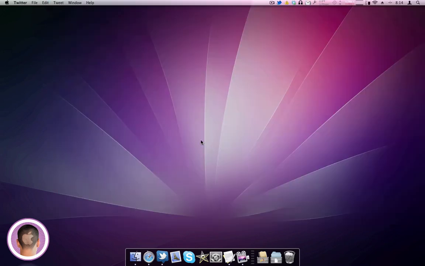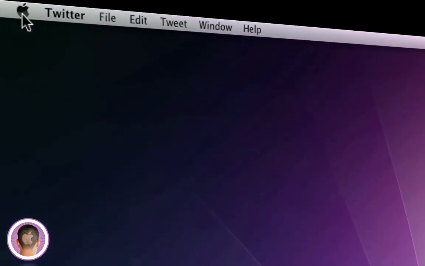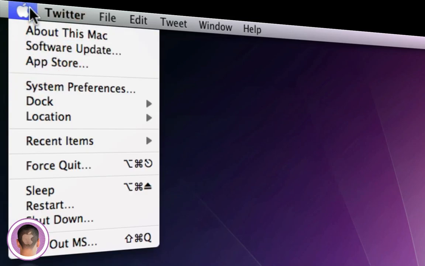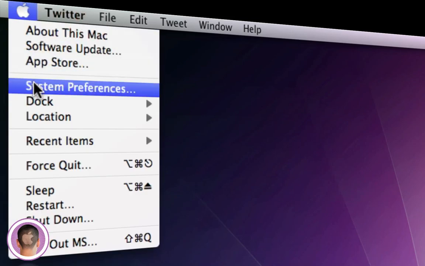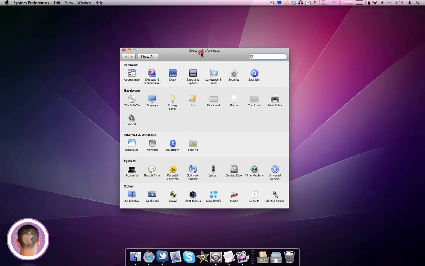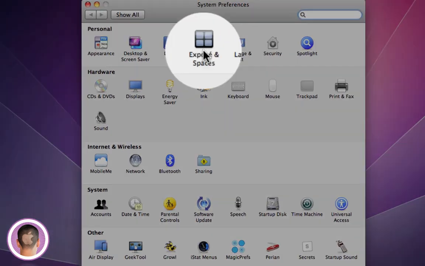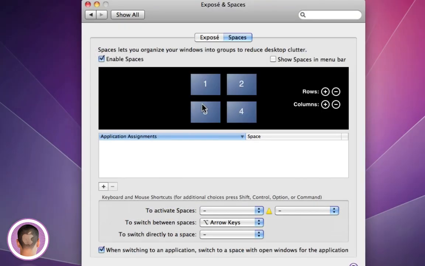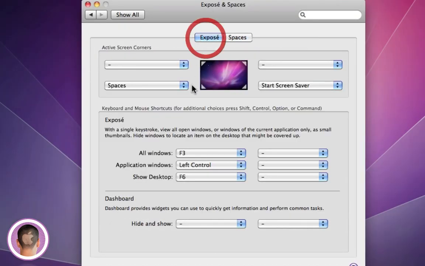So the first thing you're going to want to do, if you haven't done it yet, is set up Exposé, and you can do that by going into System Preferences. You can find System Preferences under the Apple menu in the top left-hand corner of your screen, and then just click on System Preferences. It's going to open up, and from there you're going to want to click on the Exposé and Spaces tab. And make sure you click on the Exposé tab.